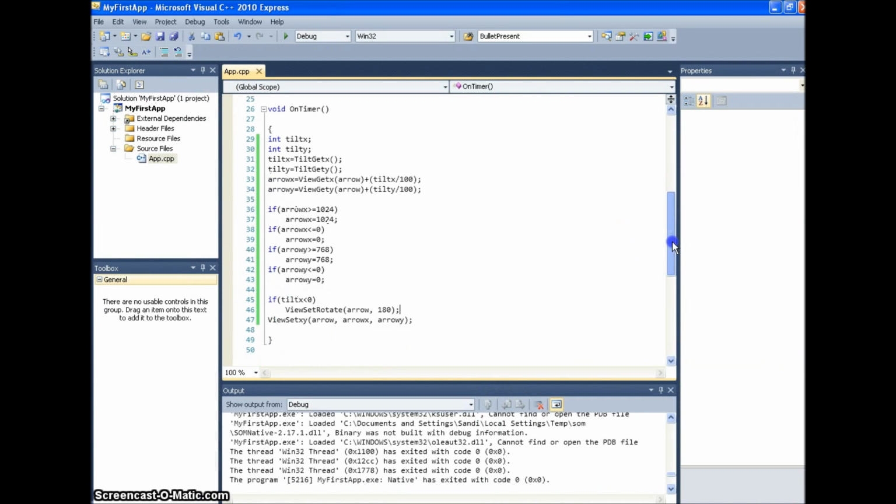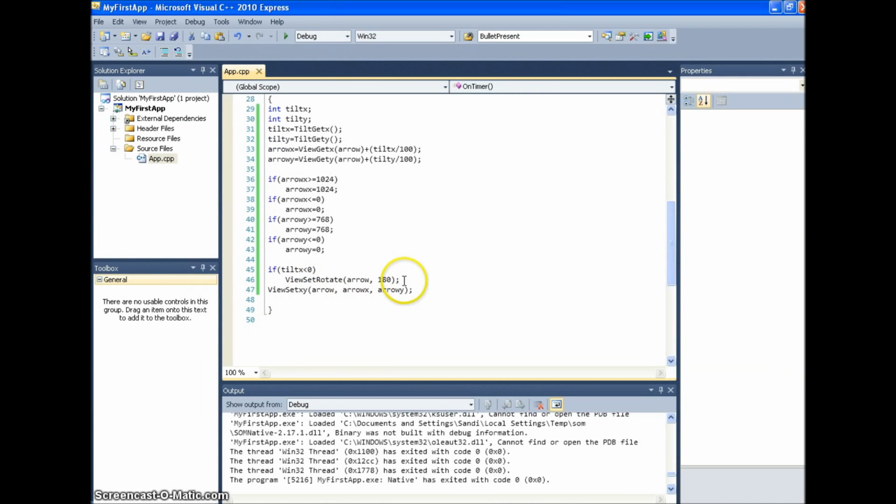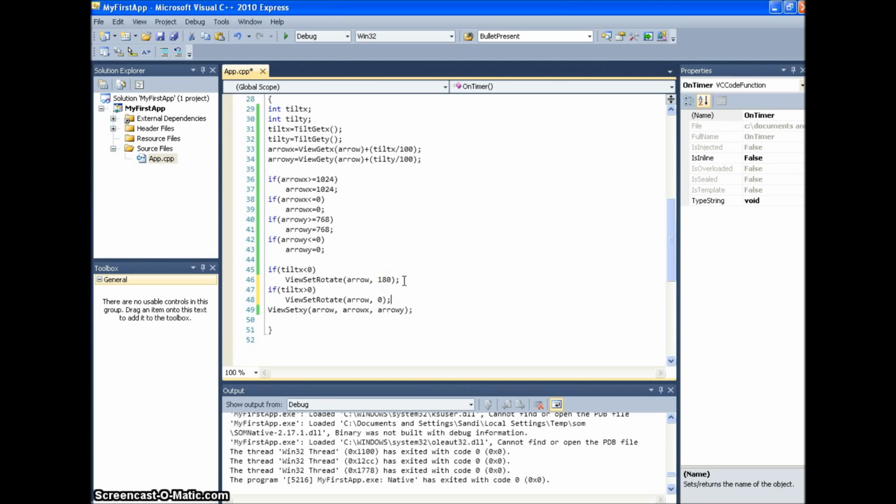I go this way, and then when I go backwards it switches, but then when I switch to the right again, it doesn't switch back because we haven't told it to switch back. We told it to rotate to the left. So what we have to do is put in a condition that says if tilt x is greater than 0, then we want to view set rotate of image arrow and put it to 0 degrees. So that's rotating it backwards so that it's at 0 degrees. So we'll go ahead and view that again.